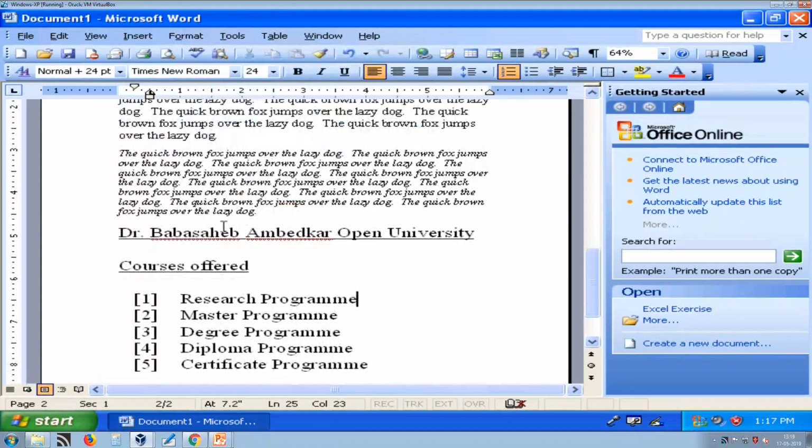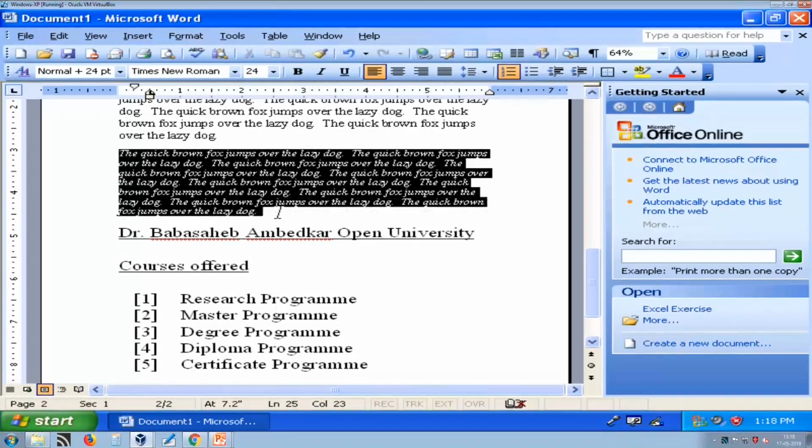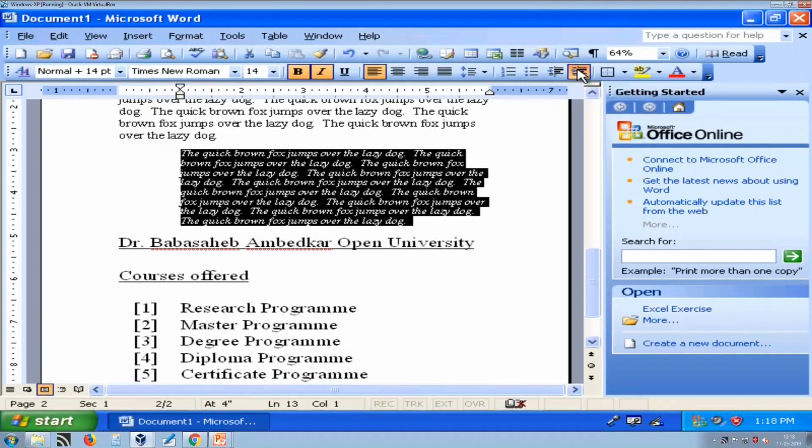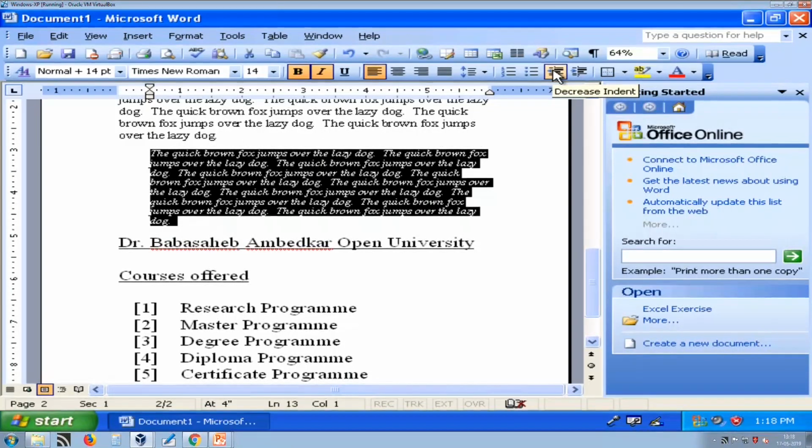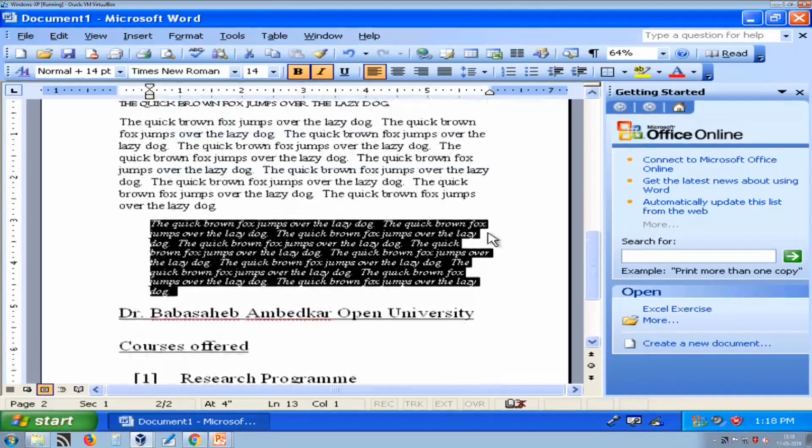Now, next is indentation. Here is decrease indent and increase indent. So, what I can do is I can select this and give indentation directly from here also. This will increase indent and this will decrease indent. So, this is a quicker way of applying indent.